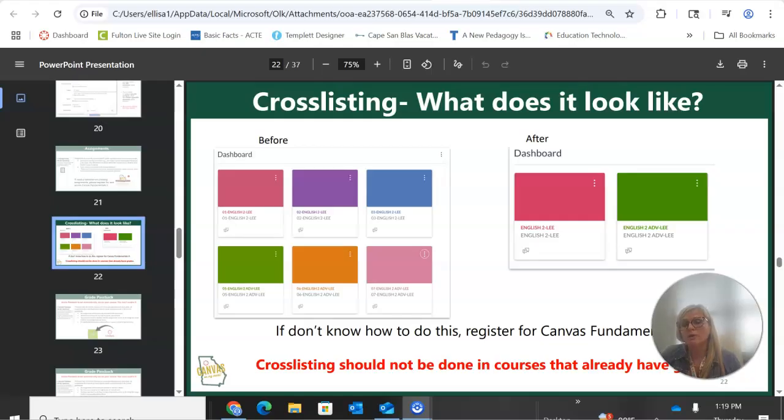If for some reason you need to cross-list your classes after August 15th, you will need to reach out to that Canvas hotline chat and they will cross-list for you. But it is highly recommended that you cross-list prior to putting grades in. Once you put grades in, it can get things messed up.